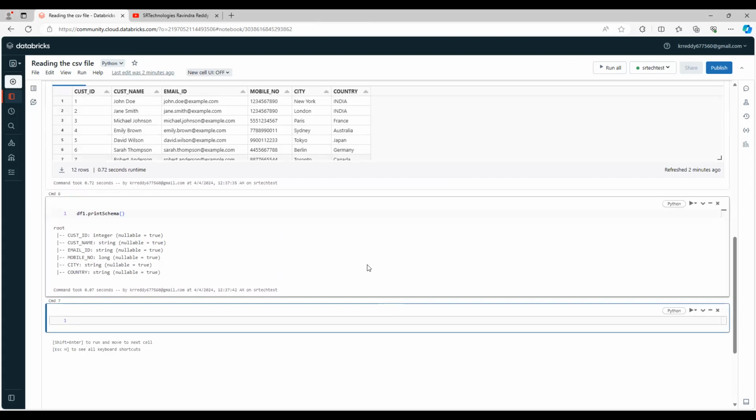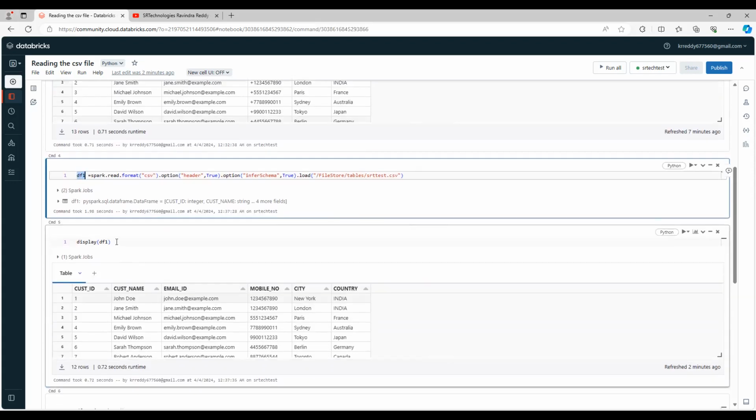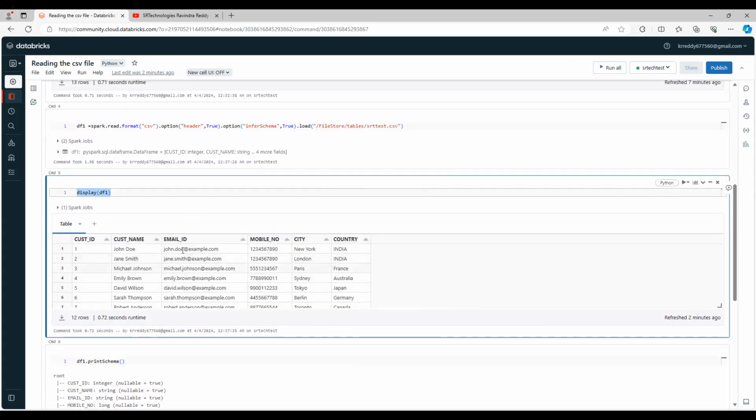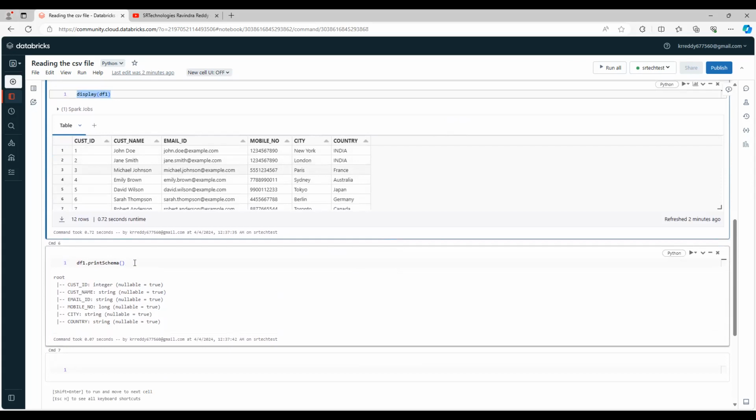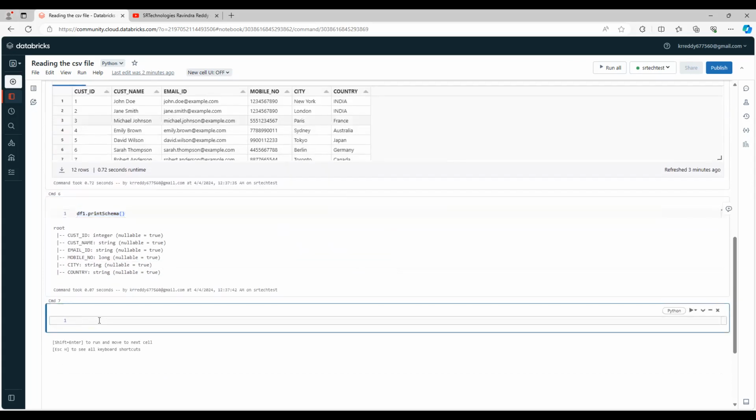So simply, once you read the file, you have created the data frame, and you are displaying it to check whether it was read successfully and whether all columns came properly. You have checked that. Now if you wanted to query and do all these things, there are multiple ways to do that. One is the data frame way, another is the SQL way. Very simplest form you can do that.